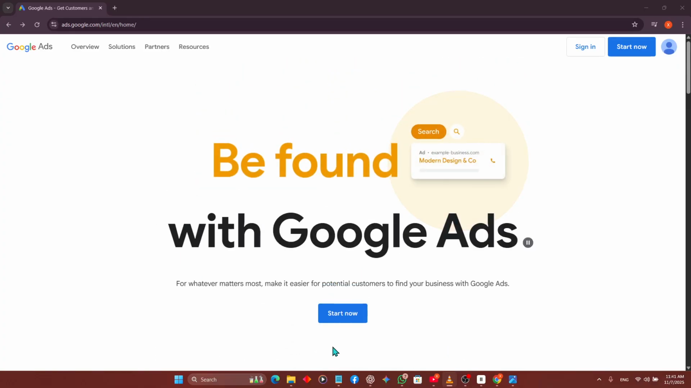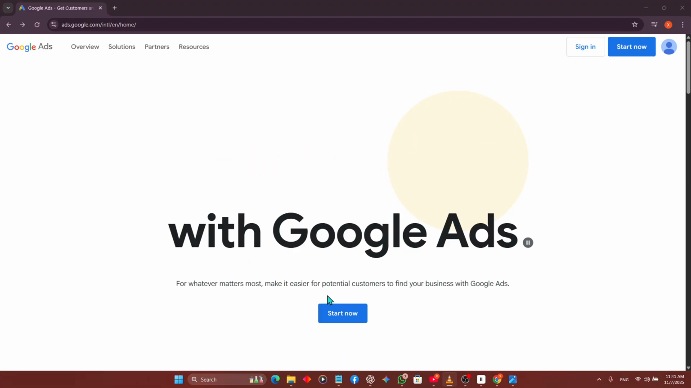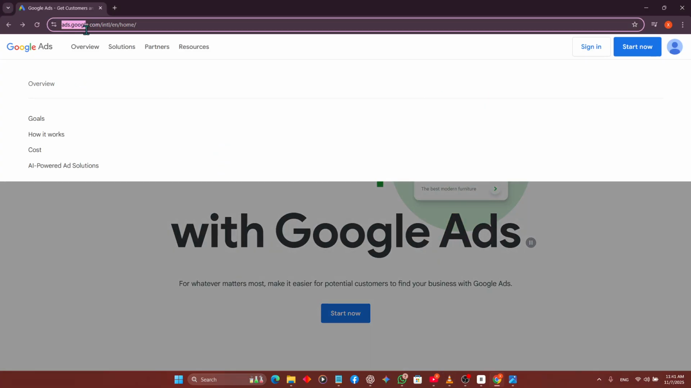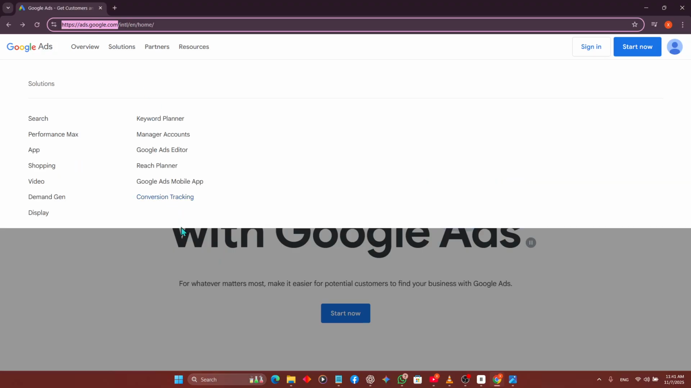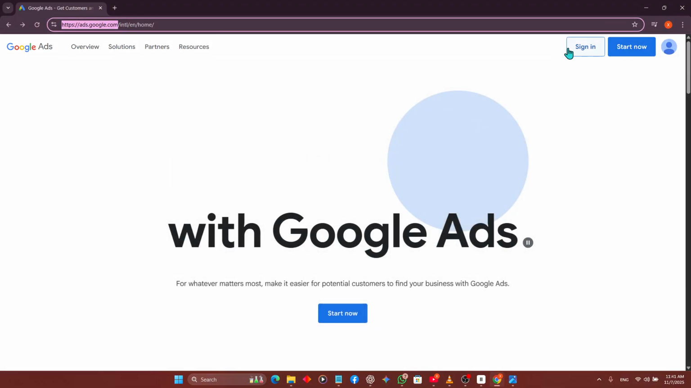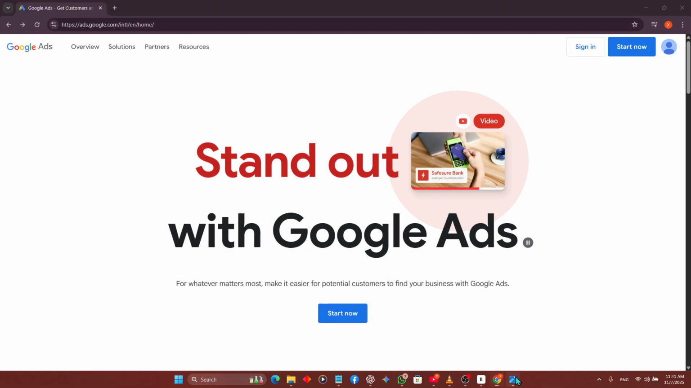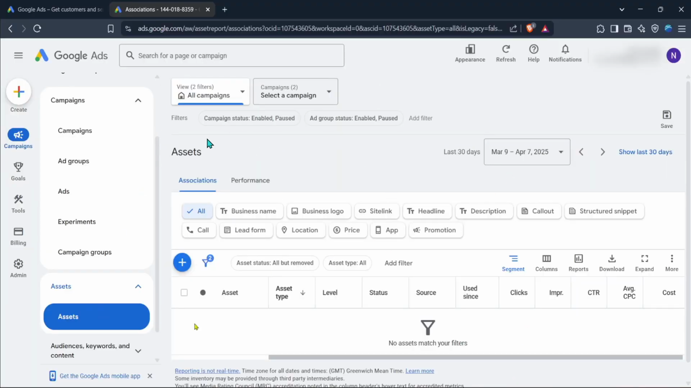Let's get started. First, head over to the Google Ads homepage and sign into your account. Once inside, you'll be on your dashboard, the central place to manage, track, and optimize your campaigns. From here, click on the Campaigns tab to access all your active campaigns and review their performance data. This helps you identify which ones need improvements to increase quality score.